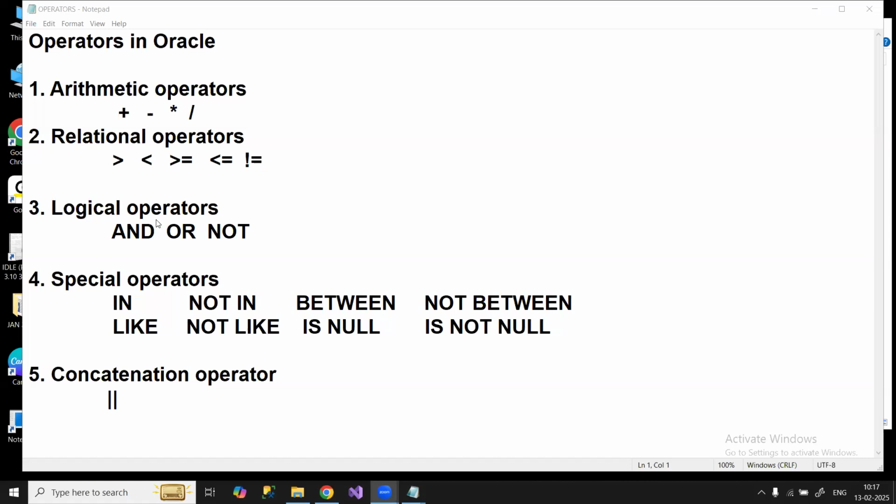Logical operators means AND, OR, NOT. In C language and in Java, we use symbols: two ampersand symbols, then two pipe symbols, and for NOT an exclamation mark. But here we use the words AND, OR, NOT, not symbols.